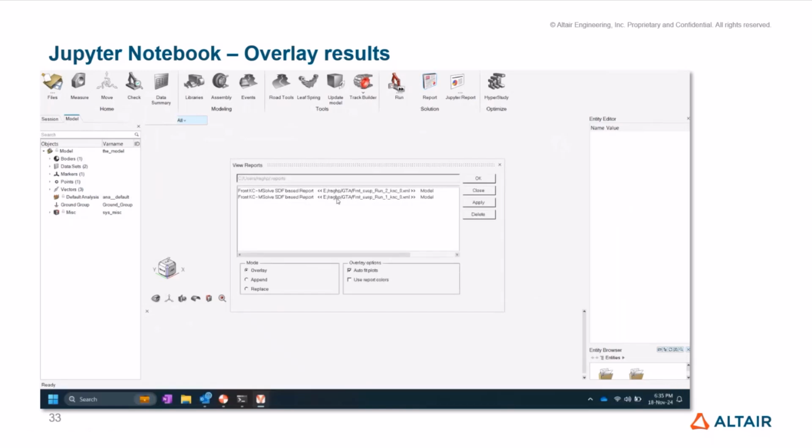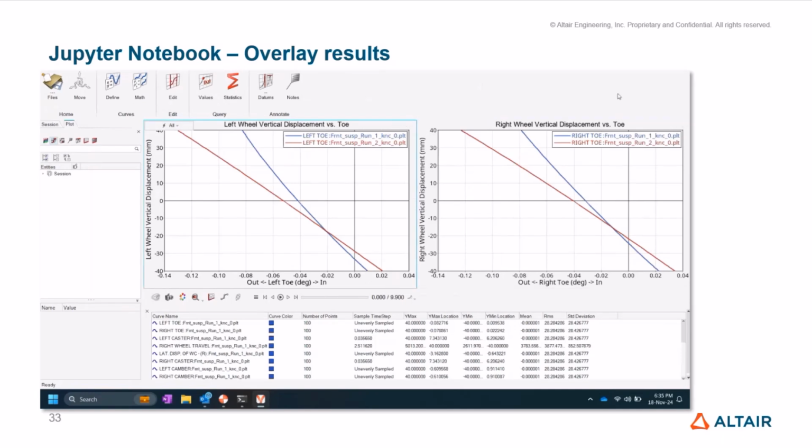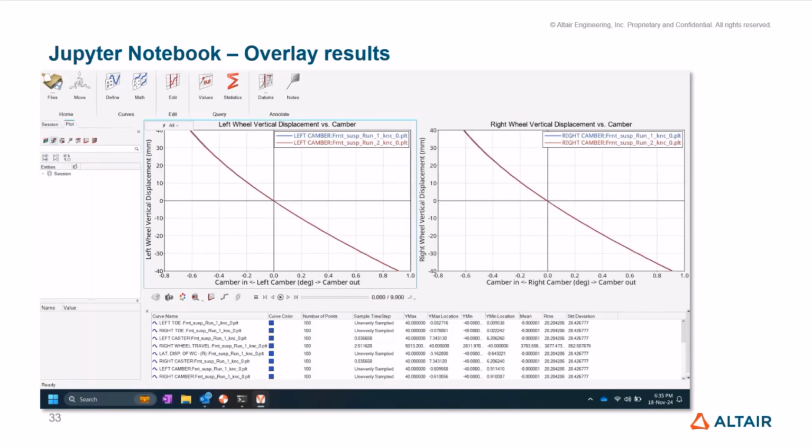In the beginning, we'll see this is the old workflow where you plot the old report, and that still works intact. And this is how you would have overlaid the results. We have a similar workflow for the Jupyter based reports also.